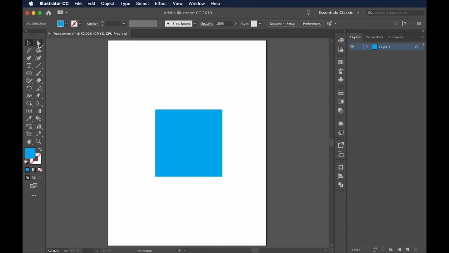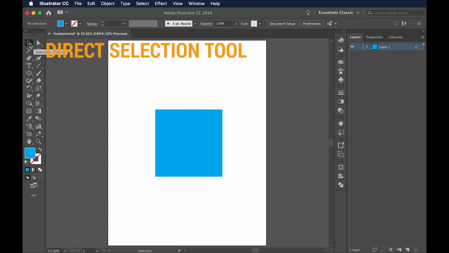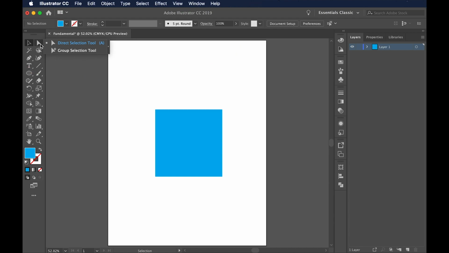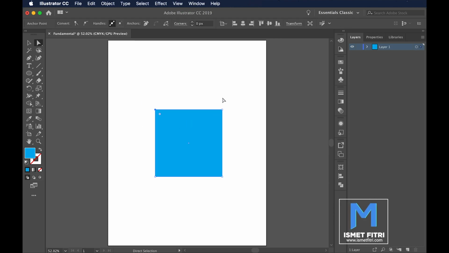The second one is the direct selection tool, which resides next to the selection tool. You right click on it and then you choose direct selection tool, or the shortcut key is A. What the direct selection tool does is you can select a part of this shape, or half of it, or three of it.